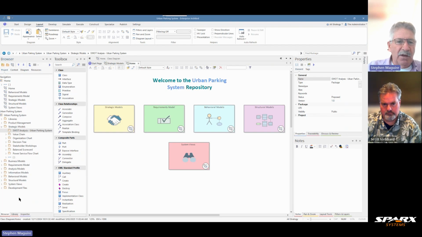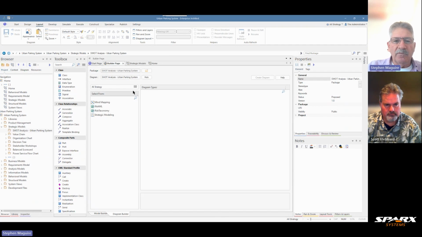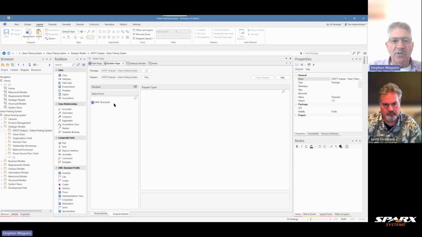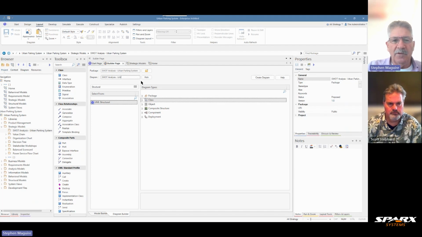And we're going to create a diagram now. Let's put the package into the browser, and we're going to create a diagram now for the SWOT analysis. We're going to use a general diagram here, a UML diagram, so a class diagram, which is a universally applicable diagram. We'll choose structural models there, and we'll choose class. And let's call this diagram current state and future potential. We know it's our parking system, so let's just put that one in there and create the diagram.